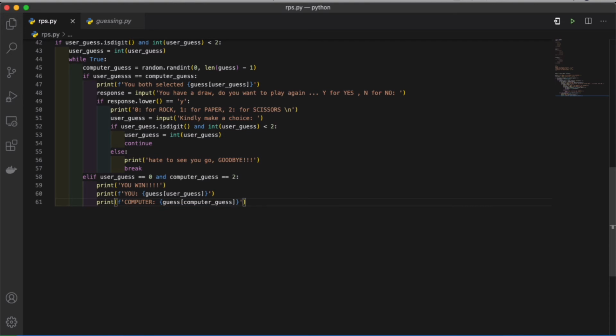I think that should be good. Then we can recopy this out again. And another condition, let's say, regardless of that, that's it. Now the user guesses 2 and the computer guesses 0. That's how you lose. Yeah, you lose.